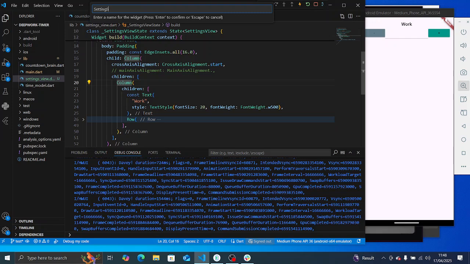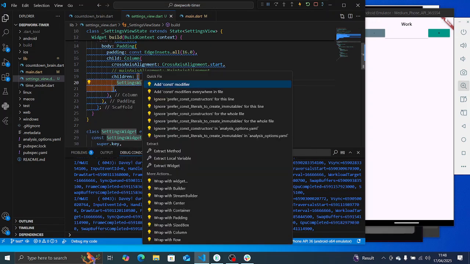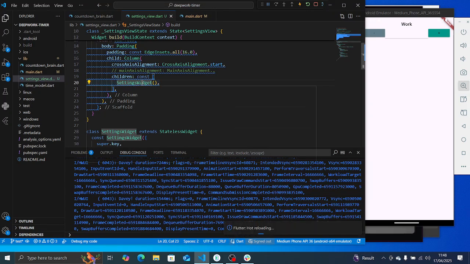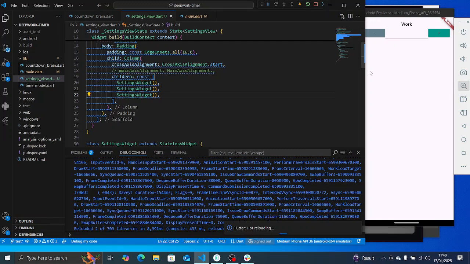We can call it settings widget. Now that we have this, we can copy this widget and paste it in 3 places, and it will have what we are trying to do.